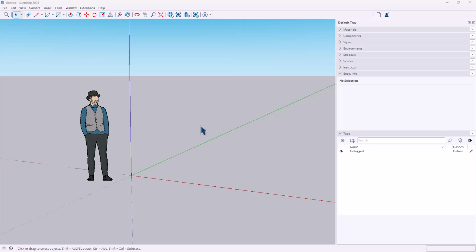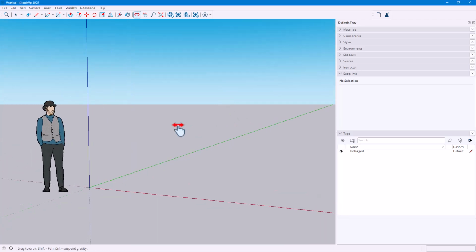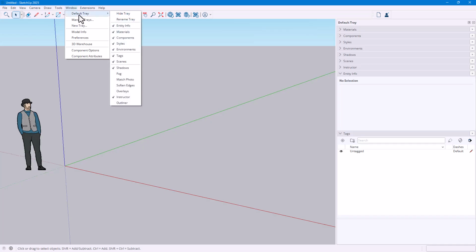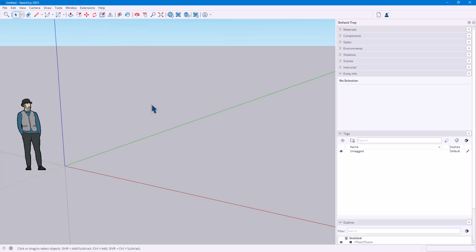If you want to manage the contents that you have here in SketchUp, you can utilize something called the outliner. To access the outliner, I'm going to go to the Windows menu, then to the default tray, and enable Outliner. And this is what you have right here.